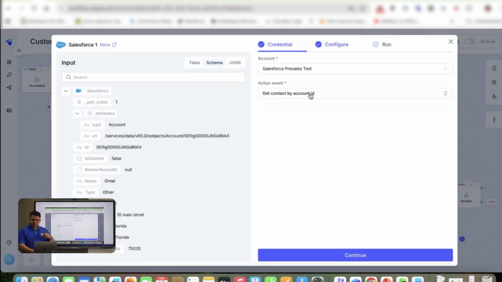Next, after filtering the account with a specific type, we are trying to get the contacts of that particular account. We have used get contact by account ID, and we are trying to get the contacts which are associated with those accounts in Salesforce.